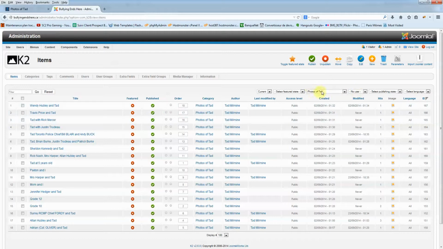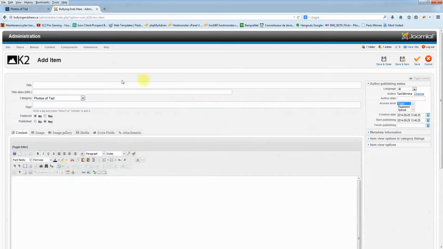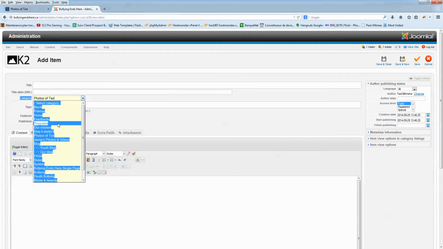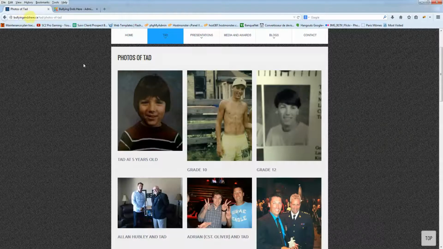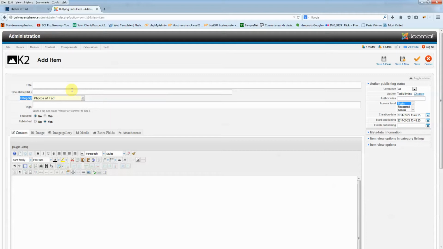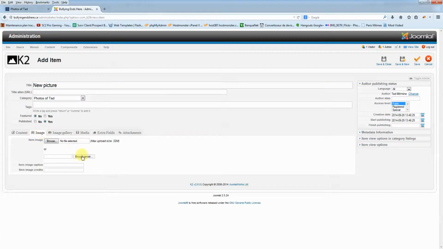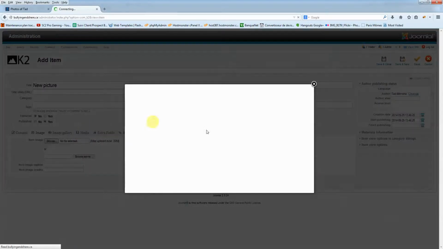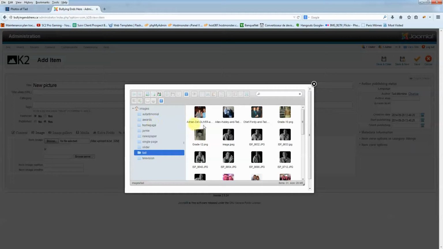If you want to add a new picture, again, super simple. Just be sure you are in this category, and then you just click on New. You're going to create a new item. Just to be sure, double check that the category here is Photos of TAD, because otherwise, if it's another category, it won't show up on this page. Then you just type the name of your new picture, the image, and browse server, and now you change whatever you want in there.